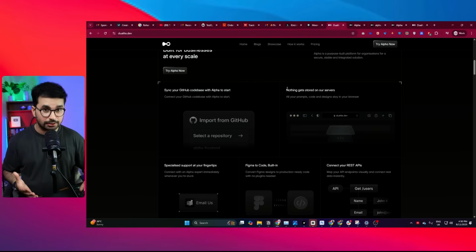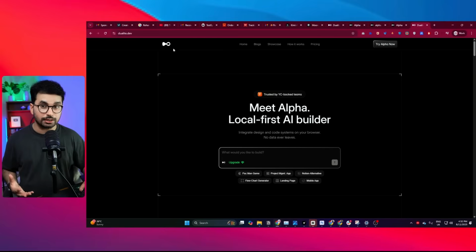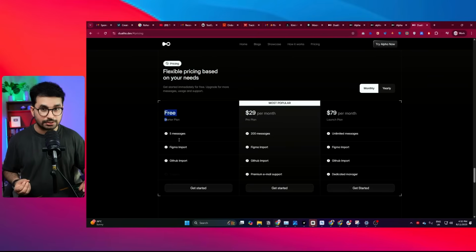app. The most unique thing about this tool is nothing is stored on their server. All of your prompts, your code, your design, everything stays in your browser. To start using this tool, you can just go to Dualite.dev, and you can just sign up for free, and then you can just start using the free plan.